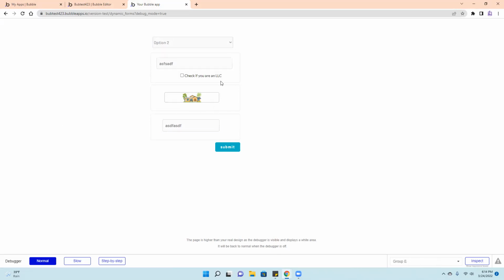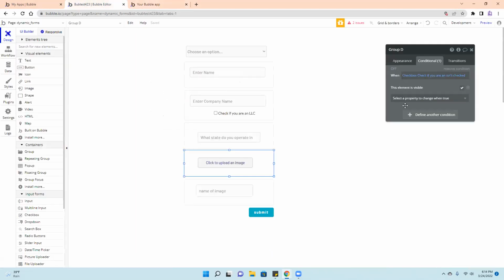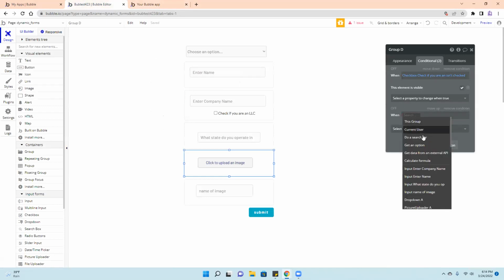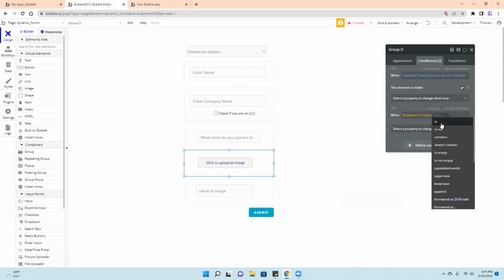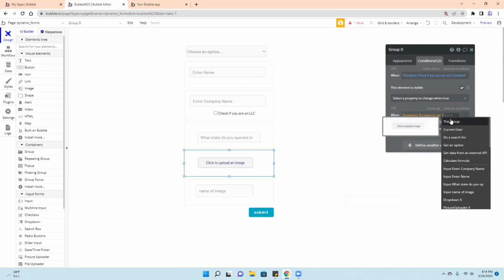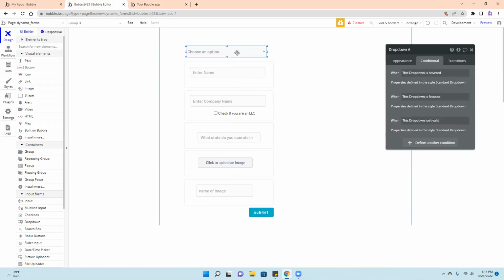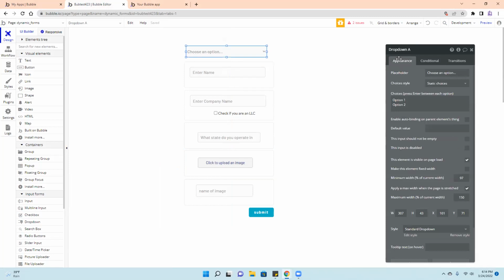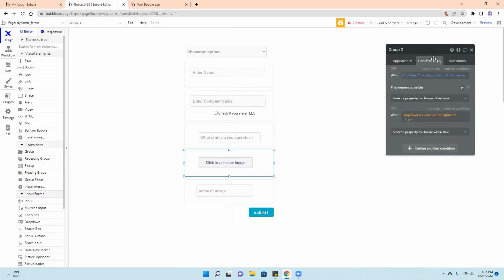Once they get into this, they don't show. So what I could do too is make it so that if it's option one, these two don't show. What I mean by that is when dropdown A's value is not two, right? That was it. When it is not option two, visible is that.